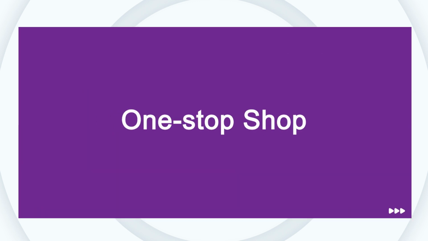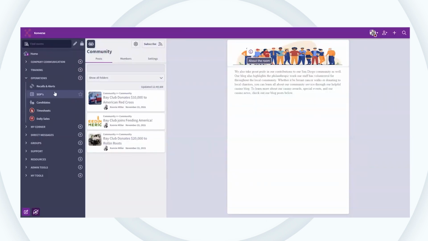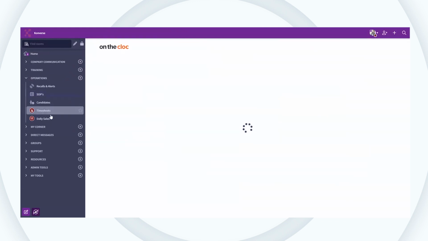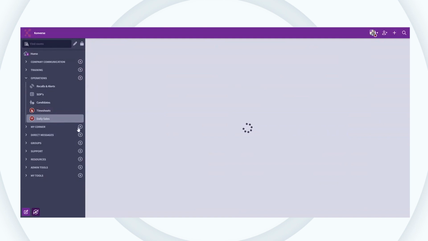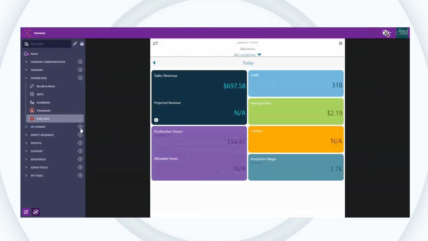One-stop shop. Konverse also functions as a one-stop shop for your employees, giving them access to everything they need to do their job in a given day. If that's something like giving them access to their timekeeping system, we can plug that directly into the system and integrate it directly. We can also build out custom tools for the organization within the platform.